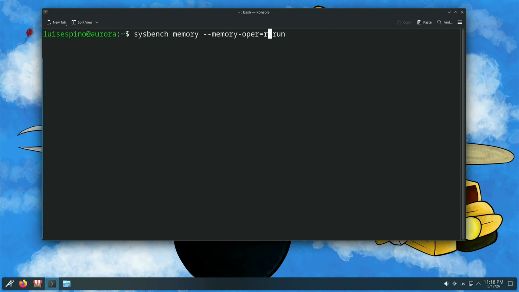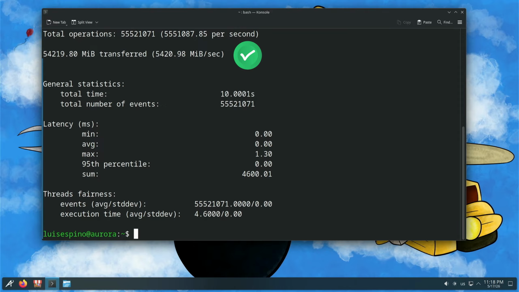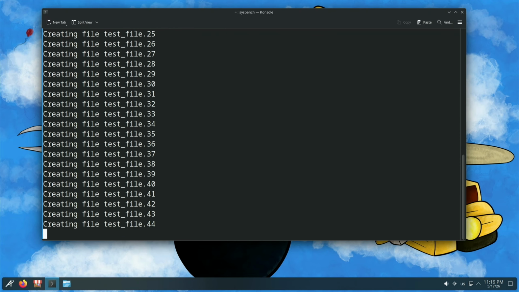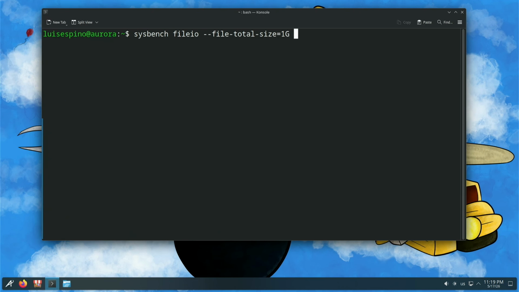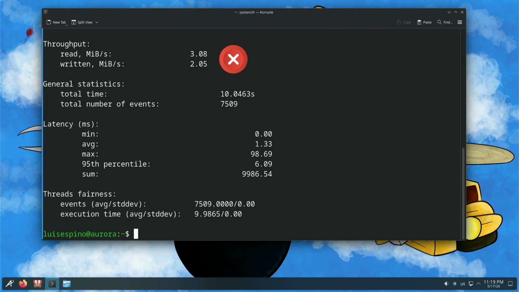Now we test memory writing to evaluate the speed at which data is written. The result obtained from this test is good. We prepare the files for a disk input and output test. This indicates an average sequential write speed on the system. We run the test indicating that the mode will be random read and write. The final read and write result is very low.